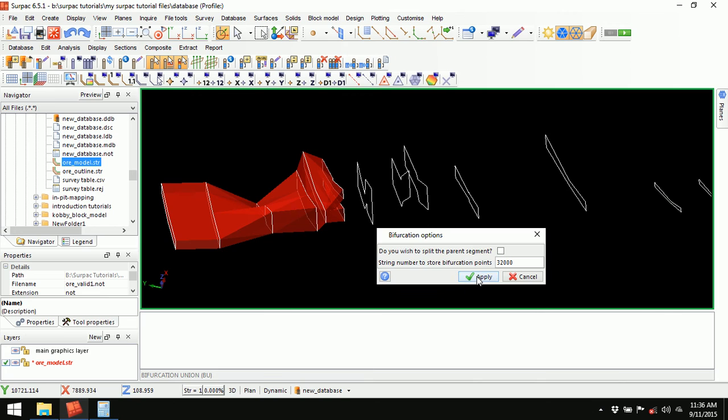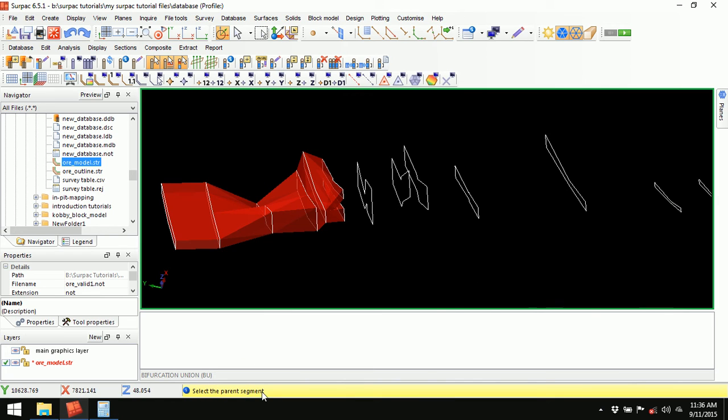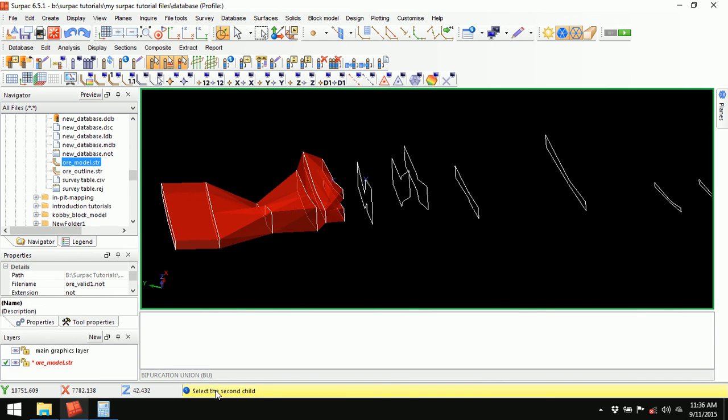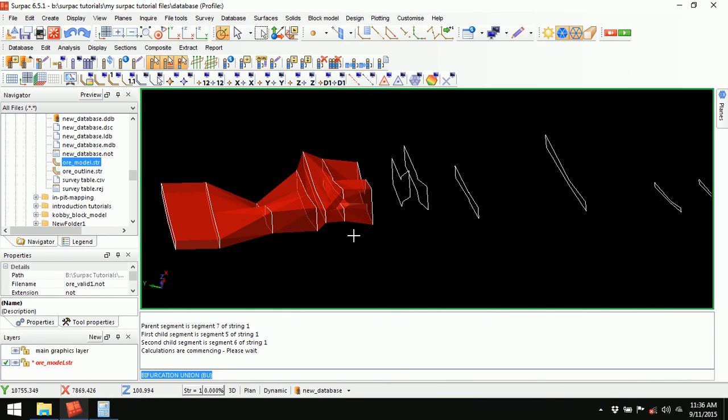So I'll click apply. Select the parent segment. This is our parent segment. First child, a segment or a point? Sure, it's a segment. I'll click this one. Second child, also a segment. Select the second child. I'll click this one and it will join it.